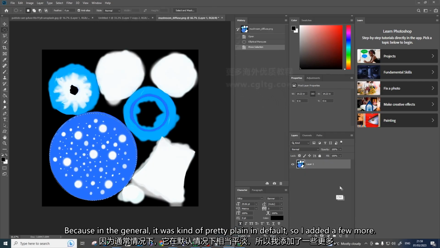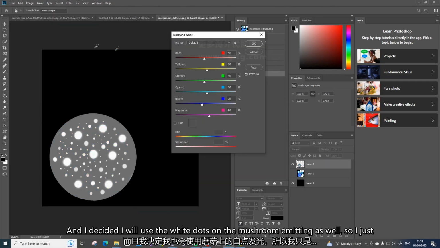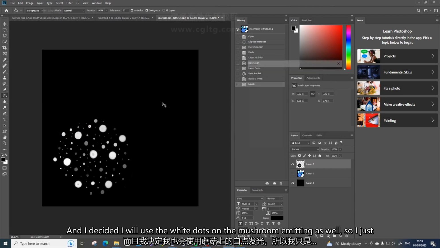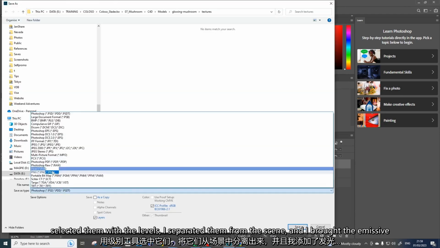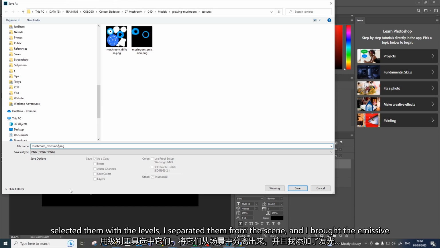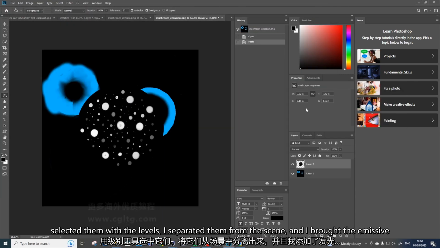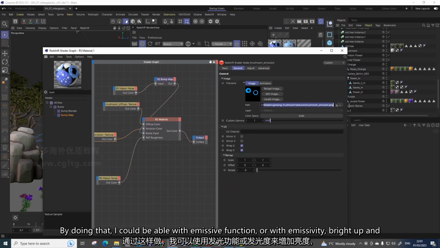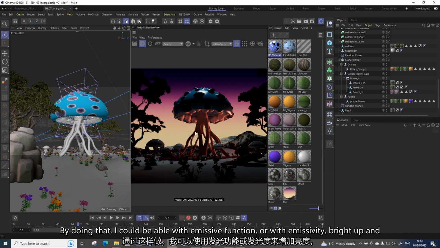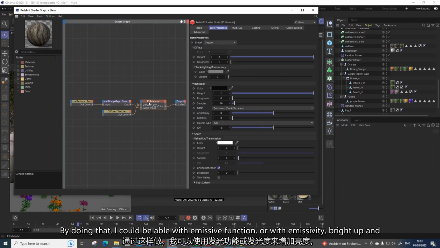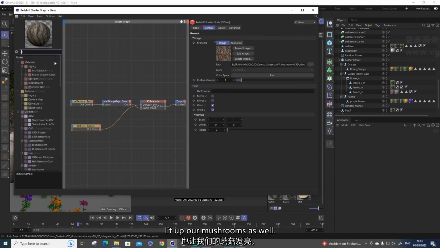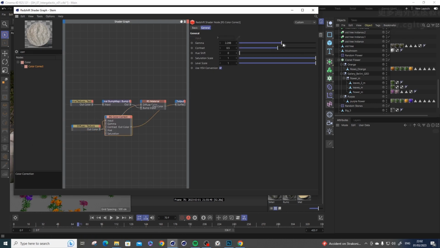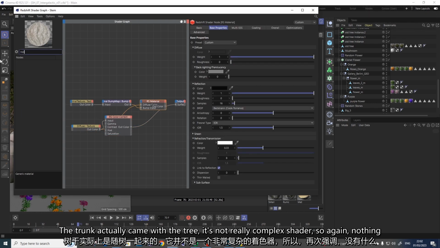So I did a few more, and I decided I will use the white dots on the mushroom for emitting as well. So I just selected them with the levels, I separated them from the scene, and then I brought the emissive material and I just combined them together. By doing that, with the emissive function, or with emissivity, I could brighten up and light up our mushrooms as well. The trunk actually came with the tree.